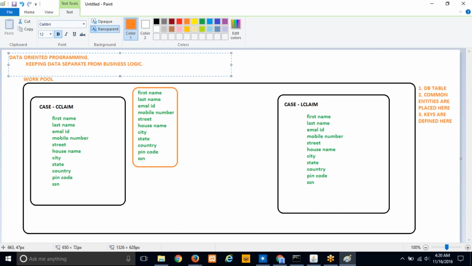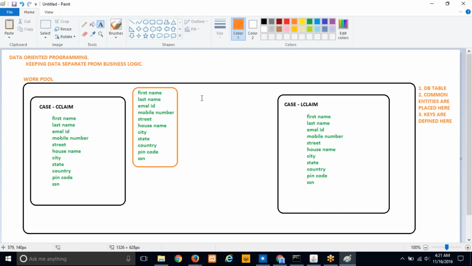And the second thing is keeping the data separate from business logic will ensure that in the future it's more efficient, in the sense that we will not have to worry about changes in the data impacting the work pool or the work object logic in a big way. Okay, it's easy to make changes in the long run. I'll show you how. So now when we go for this approach, this is data-oriented programming, which is keeping data separate from business logic.